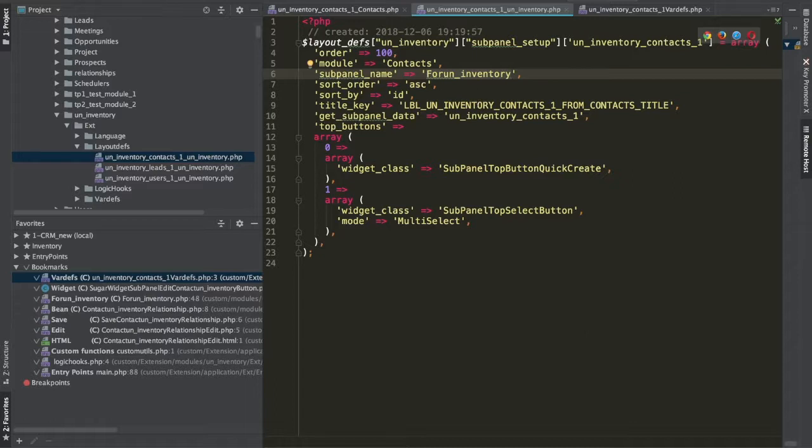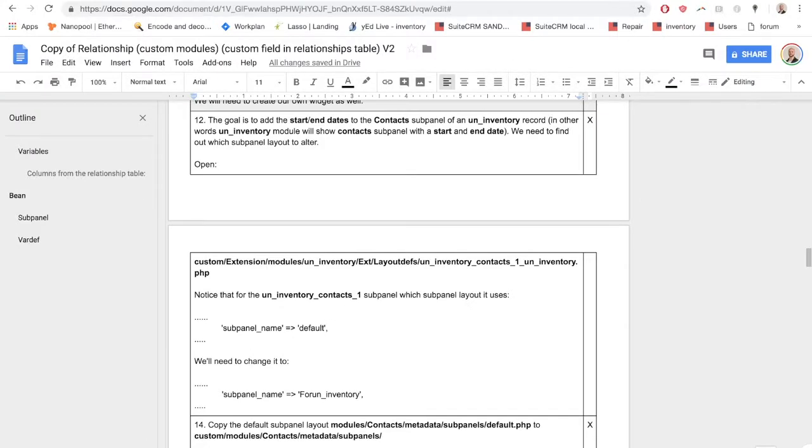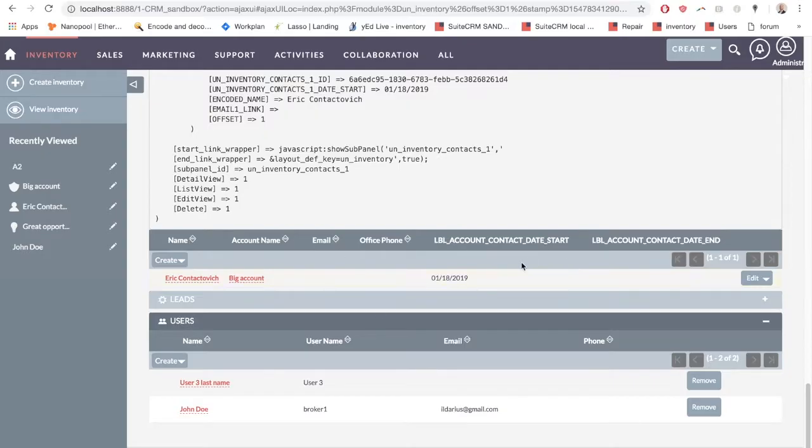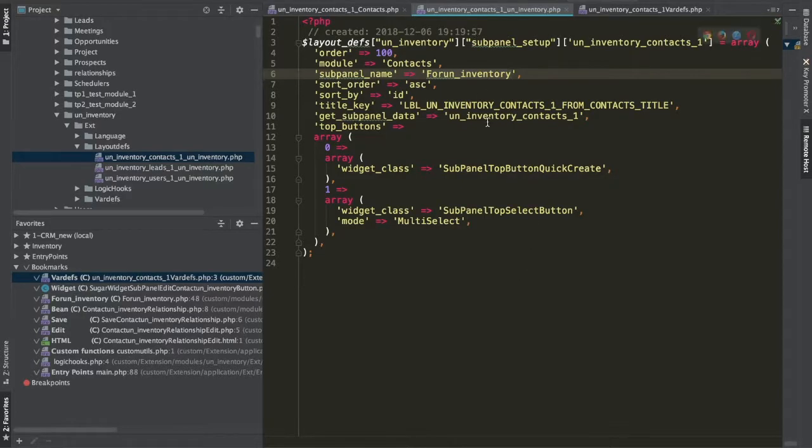And that's great that we're pointing to this specific sub panel name, because then we can create a file called for UN inventory. And then we can define a whole bunch of stuff in it. We can get more granular with the definition. So we're basically telling it, okay, when you're showing this sub panel here, don't show the default one, show the for UN sub panel.